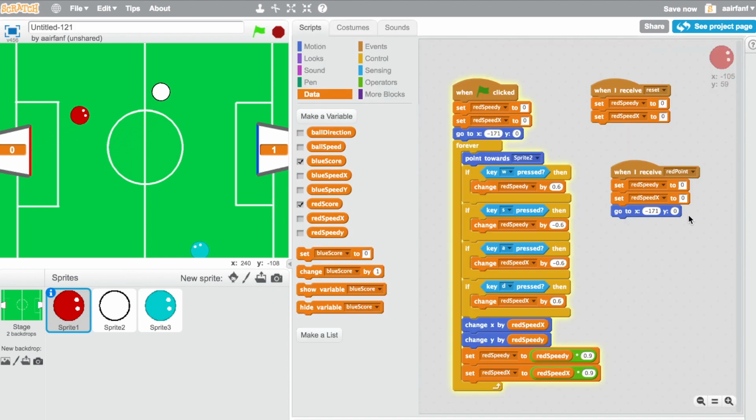Let's see. Every time, not red point. Oh, whoops. I messed up. Okay. Some of you guys probably caught that. That's my bad. But basically, shouldn't be. Right, okay. That's pretty good. So we added the goals and scoring, and we'll see if this works. Yeah, okay. It works pretty good.